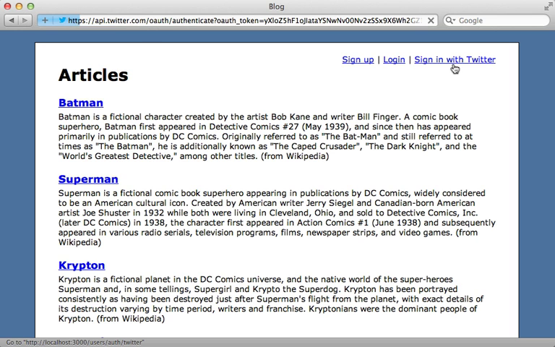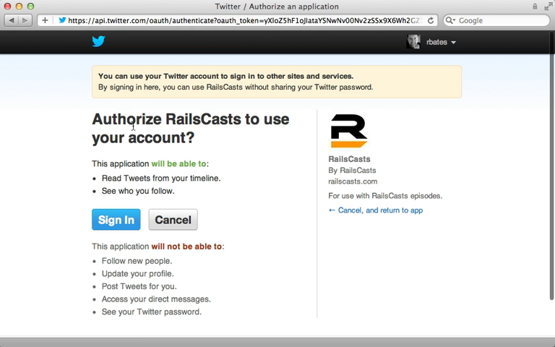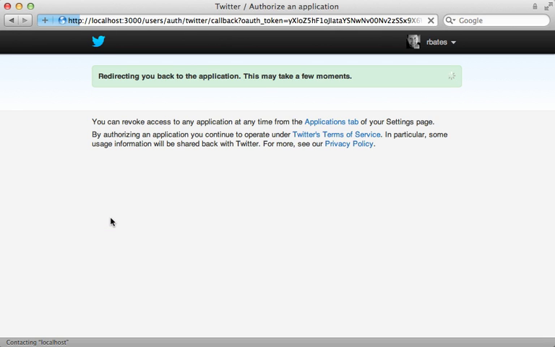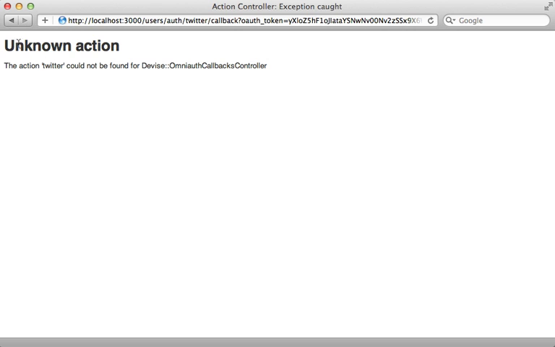Let's see what happens when we click on it. It takes us to the Twitter authorization, asking if we want to give permission to access our account. We'll sign in with this account, and then we get an unknown action error because we need to set up a controller to handle the OmniAuth callback.